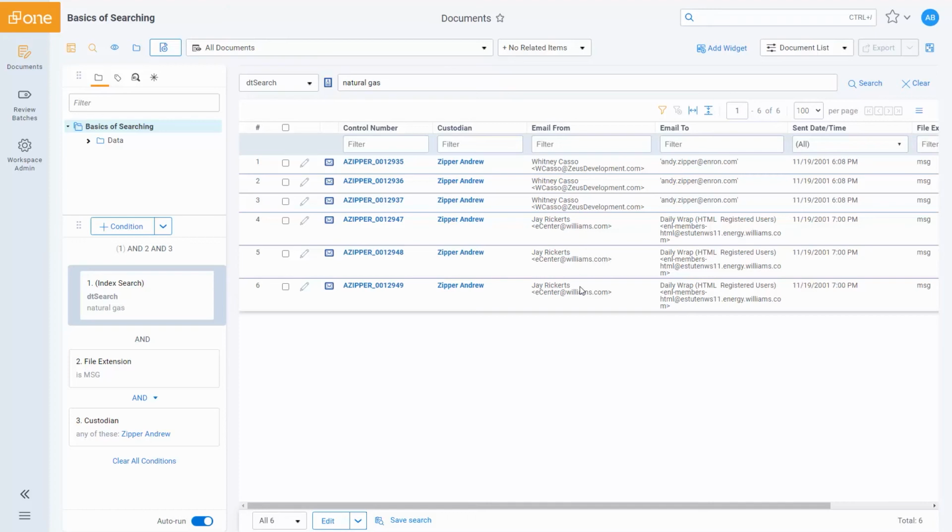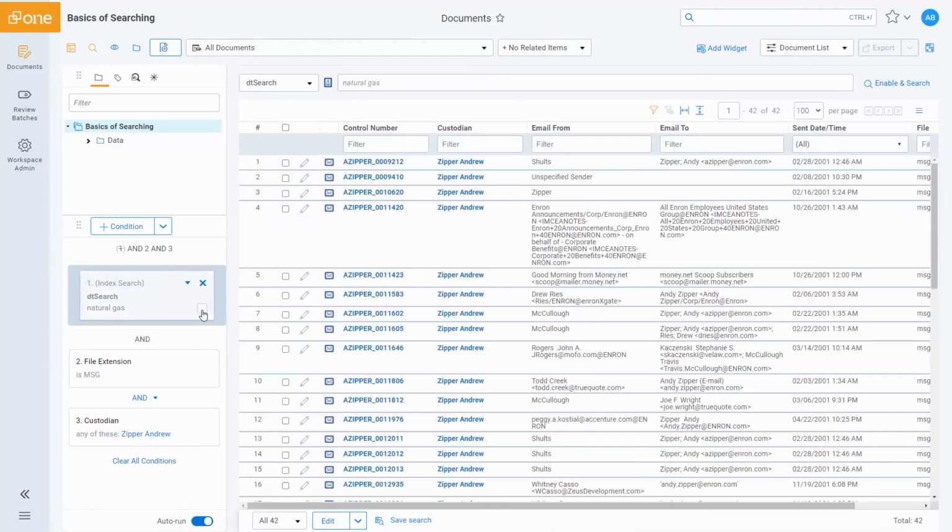What if you need to temporarily remove a search condition? You can toggle that condition off by clicking the checkbox in the lower right-hand corner of the condition card. The document list is updated to show just Andrew Zipper's MSG files. Although the index search condition is no longer applied, it still remains in the search panel so I can toggle it back on when needed.